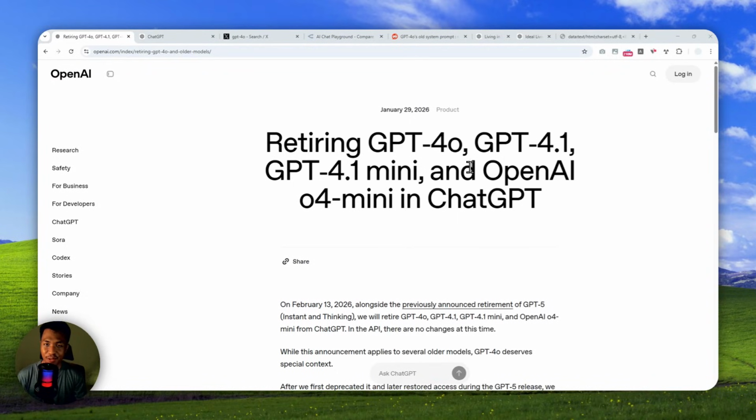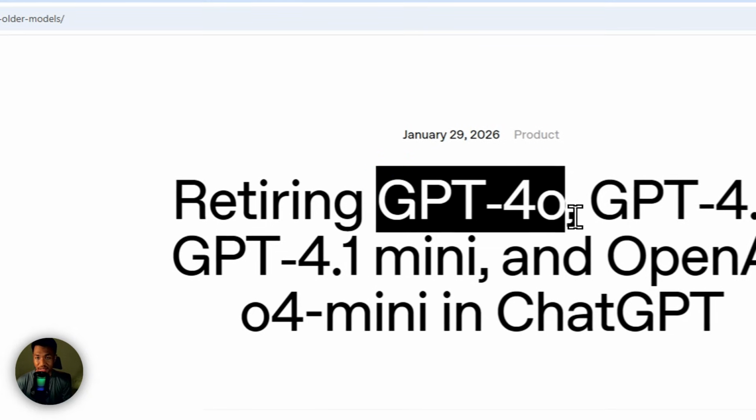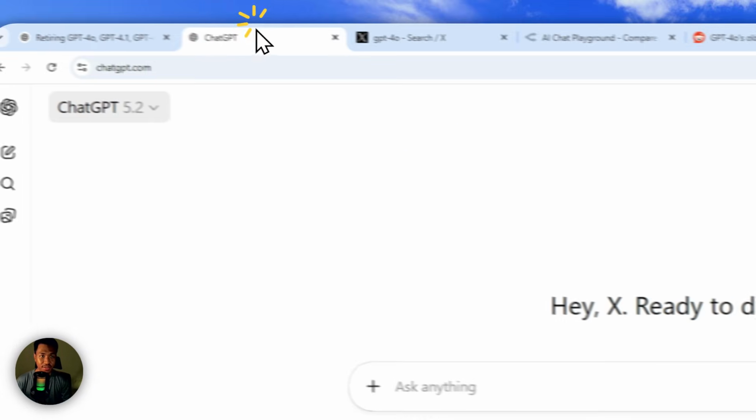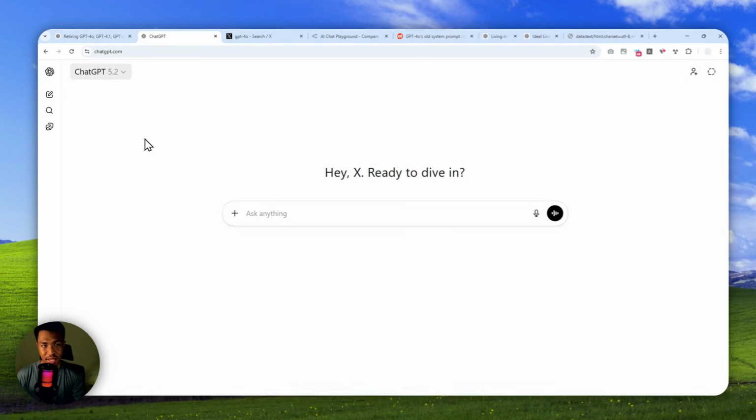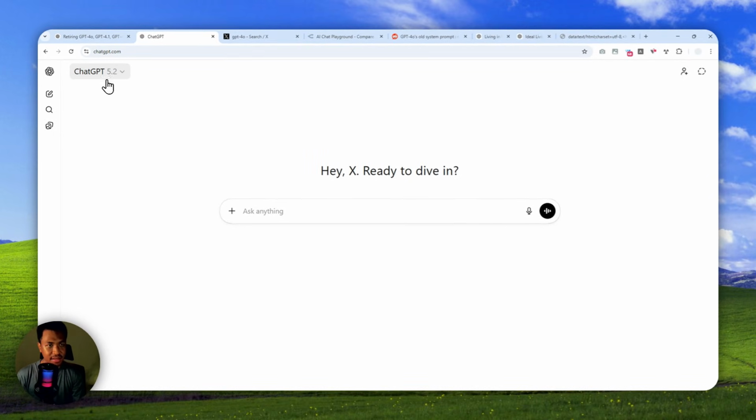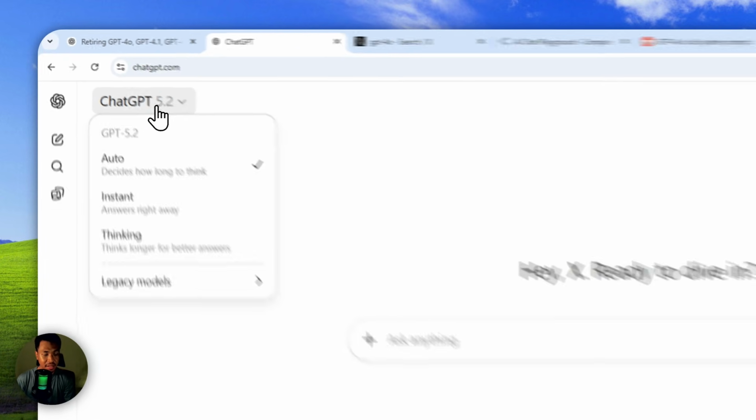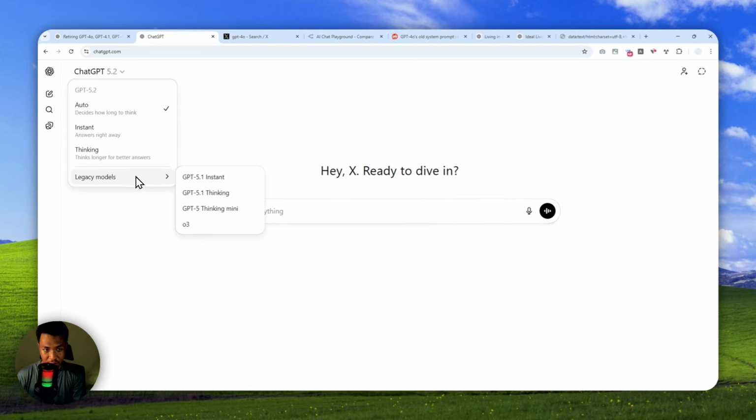Well, it's unfortunate, but the GPT-4o model is no longer available in ChatGPT. So if you open ChatGPT, whether it is the desktop, web, or mobile version, you won't see that model anymore. You cannot chat with GPT-4o in ChatGPT.